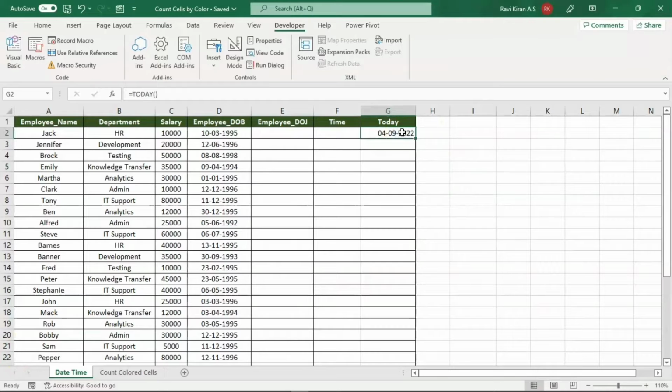But again, there is some problem with this kind of approach. So today's date is 4th of September 2022. Now, if you open the same spreadsheet after today, that is tomorrow or the day after tomorrow, then you will have a current date, that is 5th of September or 6th of September, right? The date will always vary or get updated according to time.